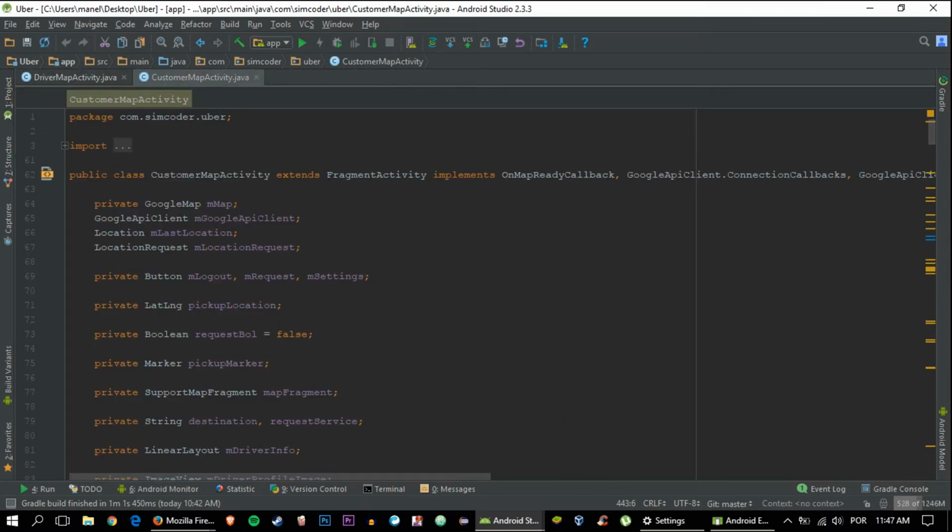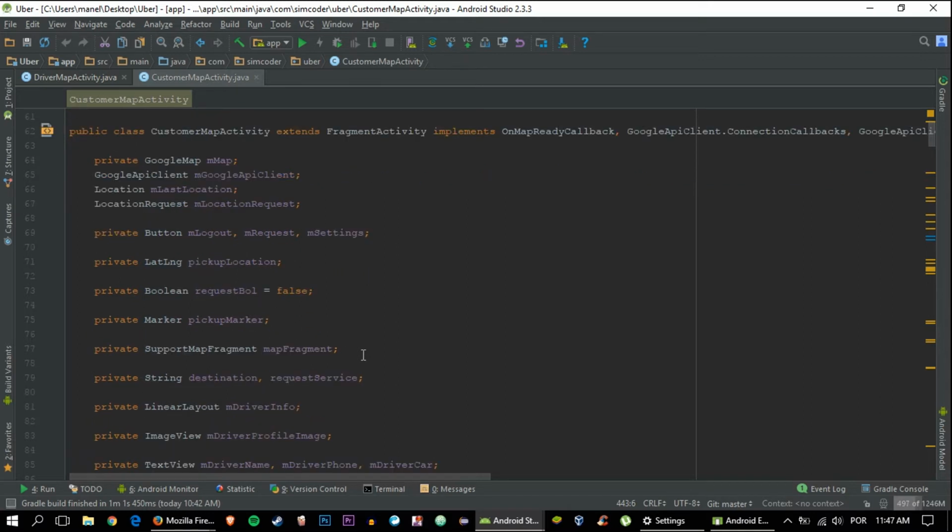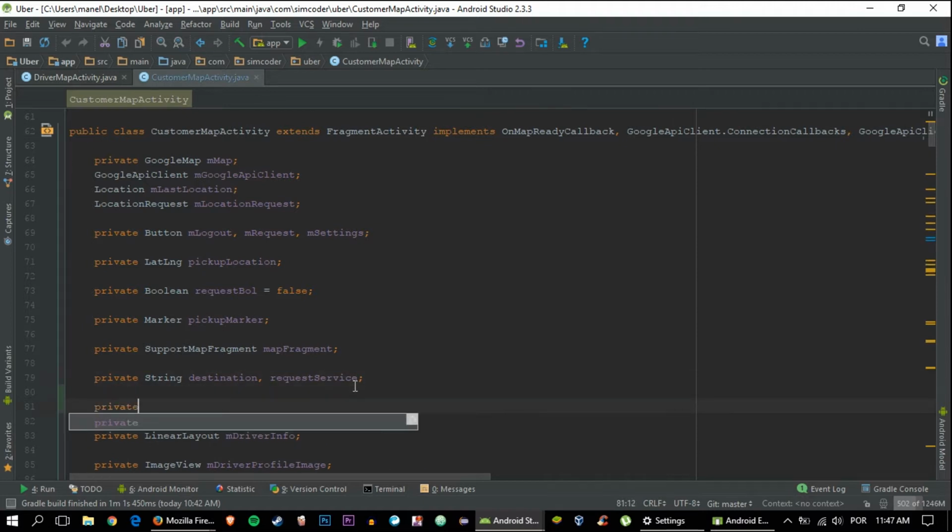Okay, and now that you are here, let me just check one thing, latitude, okay, that's everything that we need. Now you only have to add the latitude longitude. So going here and create a variable of the type LatLng, destinationLatLng.